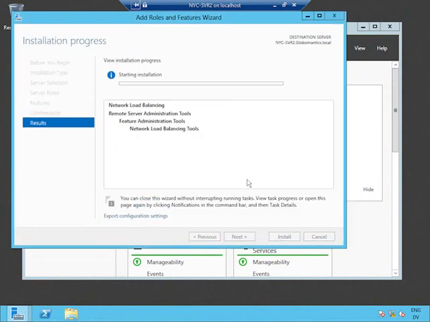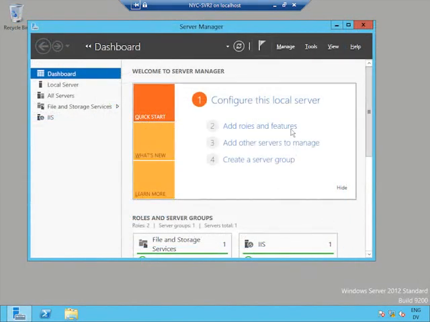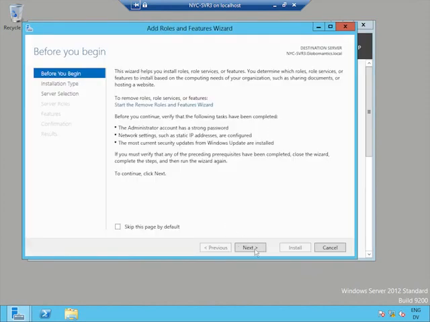And while that's installing, I'll jump over and do the same on Server 3. So here we are on Server 3. We're going to add a feature here as well.